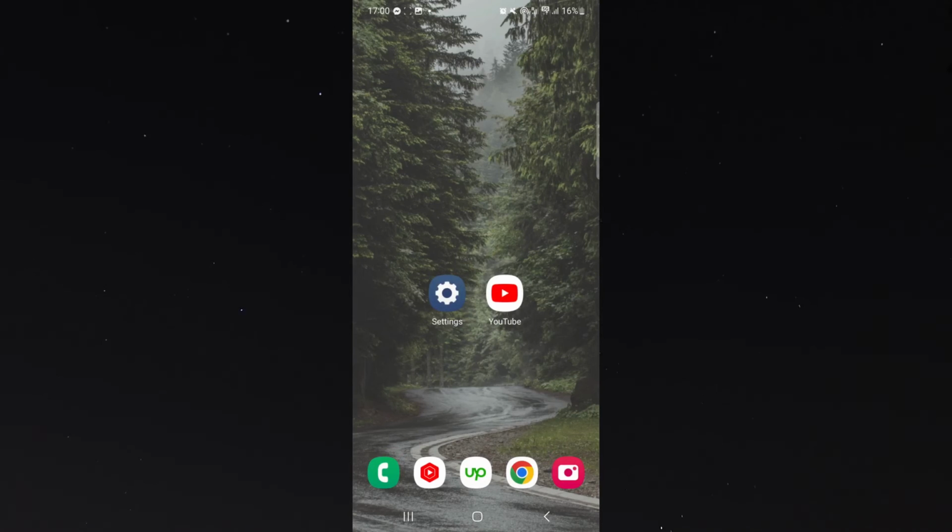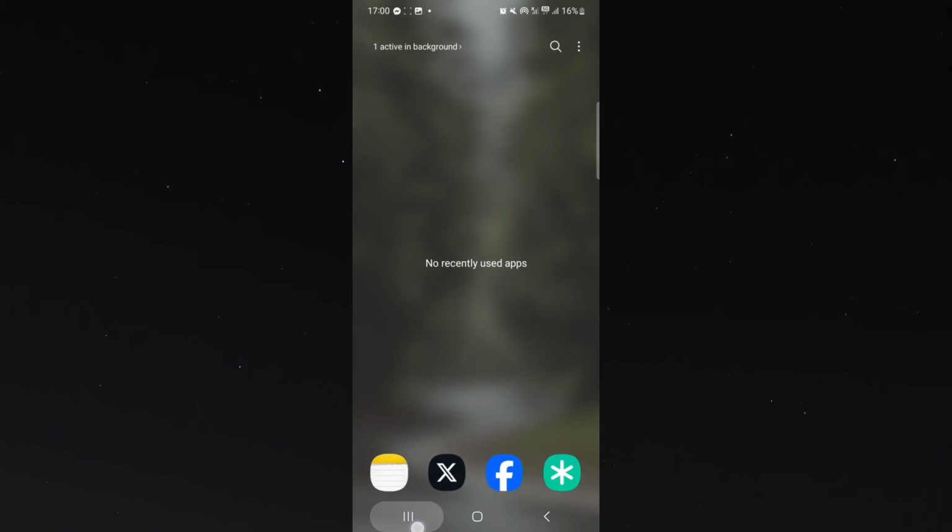And if I just go back and click on the button again, the bottom left corner of the screen, you'll see that there are no recently used applications, which means that they're all shut down. So yeah, that's pretty much everything you need to know about turning off all applications on your Samsung S23.